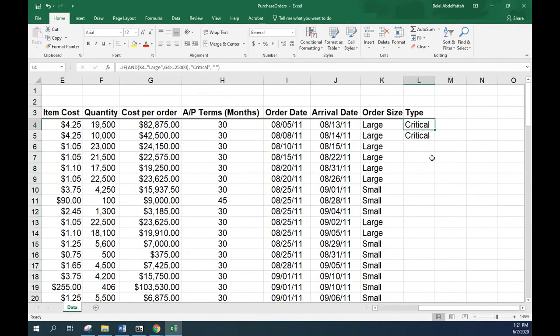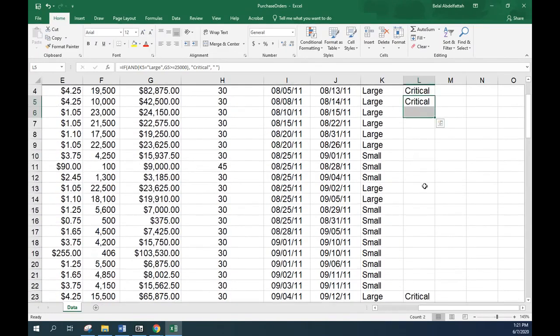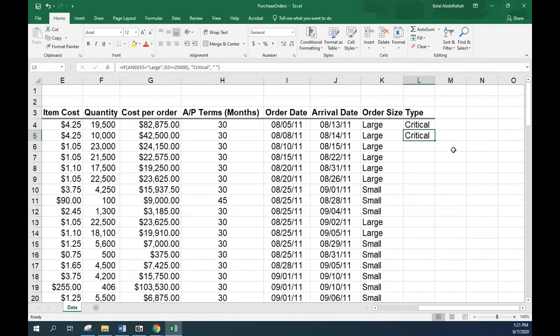And this is how I would want to, in this example, output my information. So just flag whichever ones are critical. And if they're not critical, just don't put anything there. Obviously, you can put whatever type of value you would want to. So hopefully this gives you an idea of how to handle an if function, as well as an if and function, if you're dealing with multiple conditions.